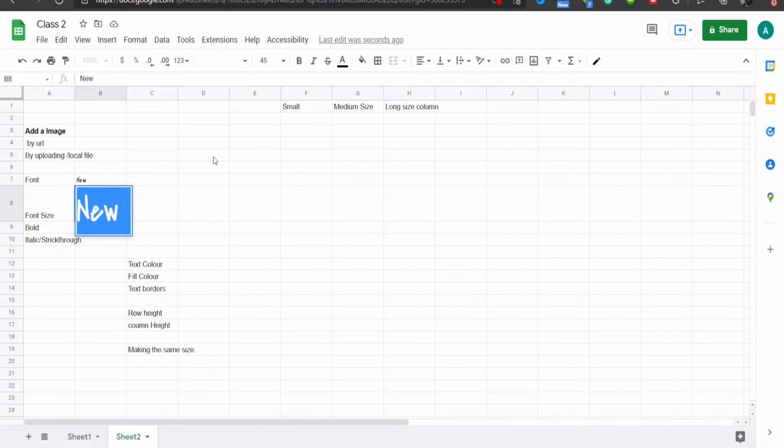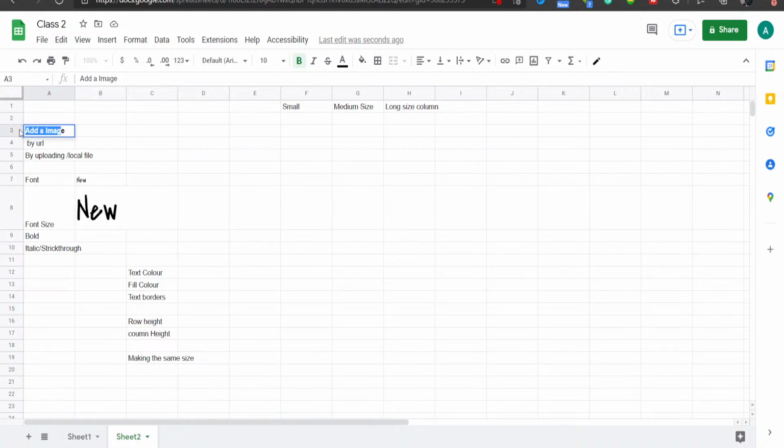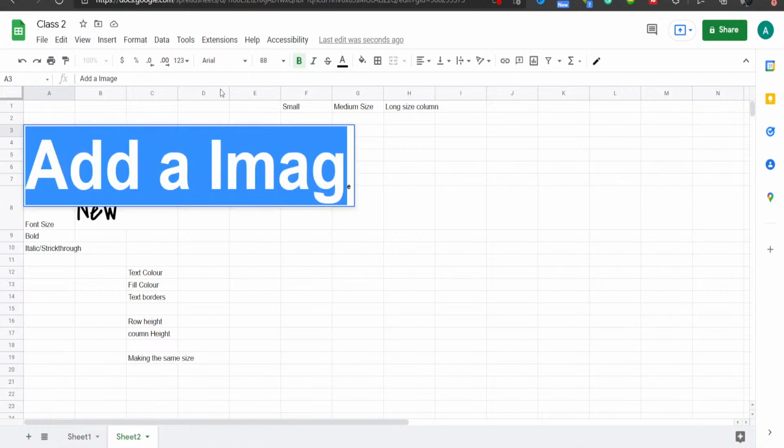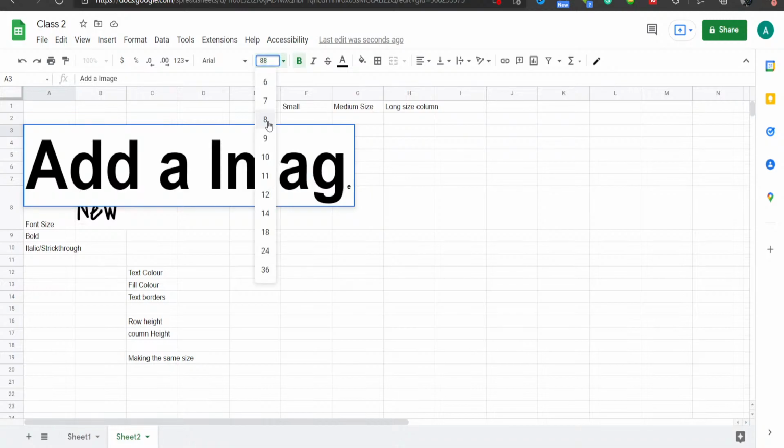I now want to change the font size of this column too, so let's select it. As you can see, you can similarly change the font size. Now set it back to the normal level.